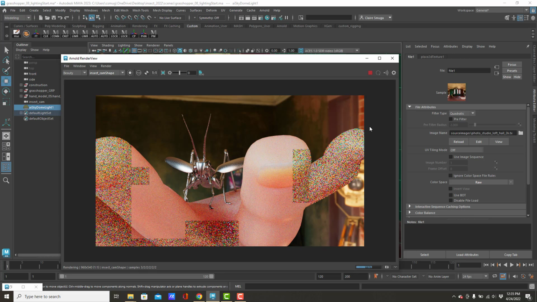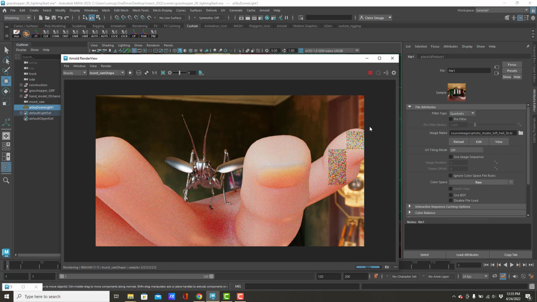So I'm going to stop this video here, and in the next one I'm going to go back to the camera, take a look at the camera settings, and add a little blur so that the insect is the only thing in sharp focus.